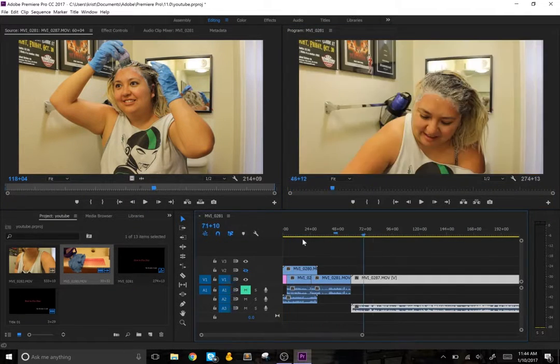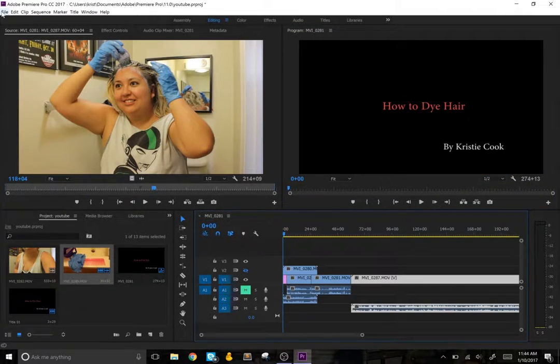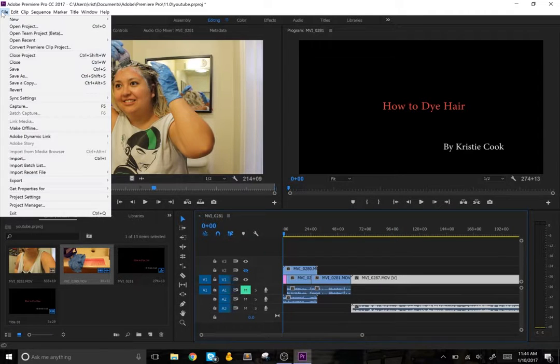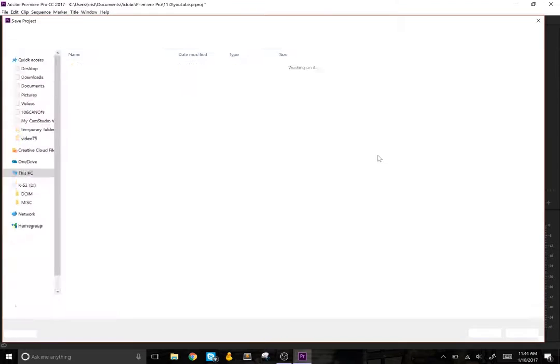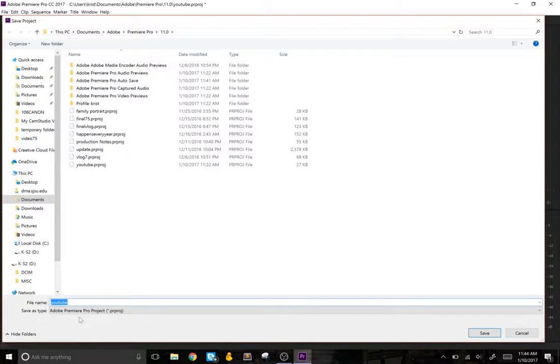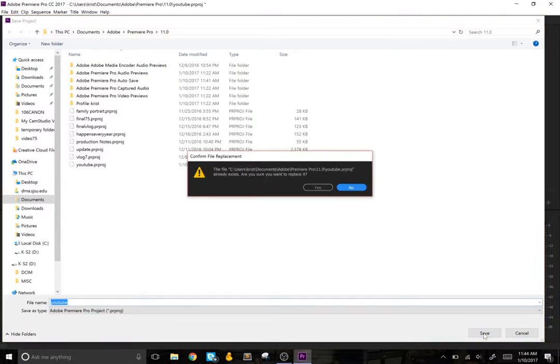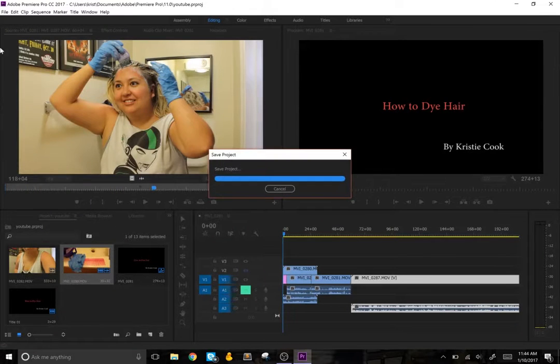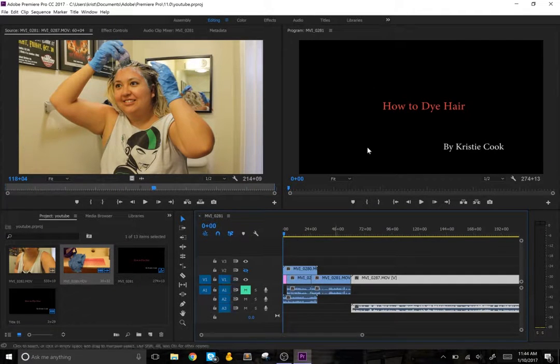Okay, so now that you're done editing your video, however you want to do it, go to File, and you could save, but when you save it, it's going to save it as a PRPROJ. That means Adobe Premiere Project. And what that does is it just saves it as that certain file. And this file is only going to be able to be opened in this program.